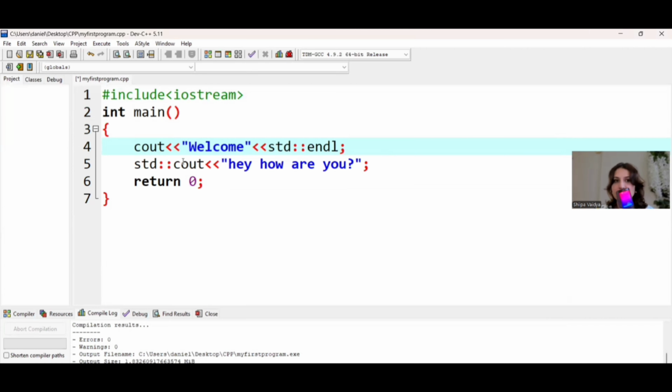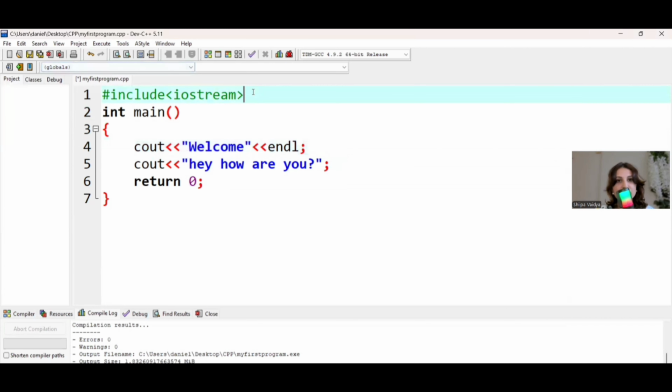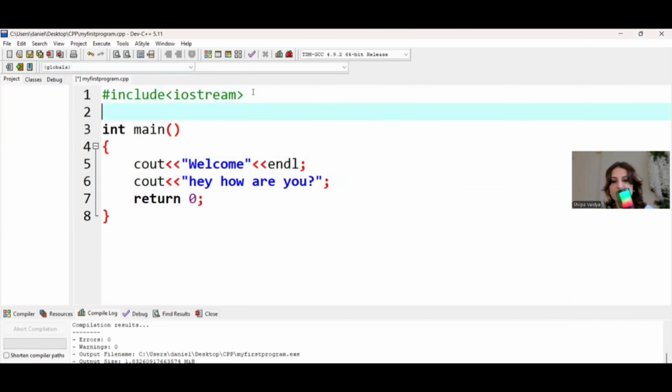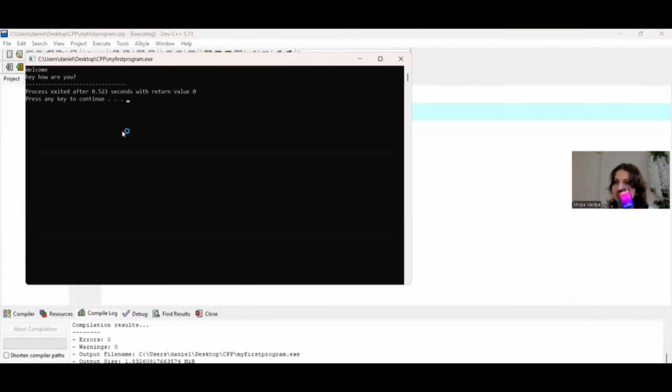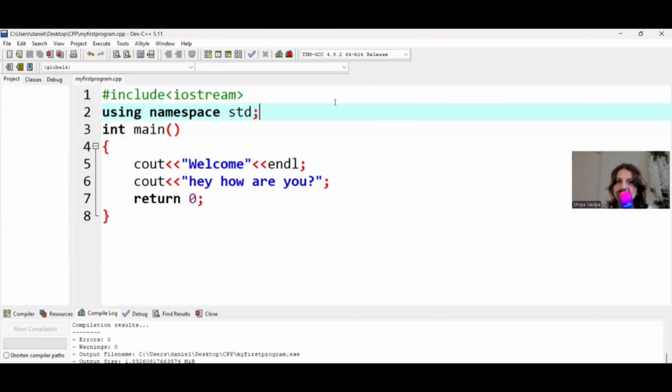So I'm going to remove this, and I'm going to remove this. And I'm going to include the std namespace in the current program. So how do I do that? I'll go ahead with this line before the main function: using namespace std; Now, if I run this, you will be able to get the output easily. You need not write std:: because you have already included that namespace.